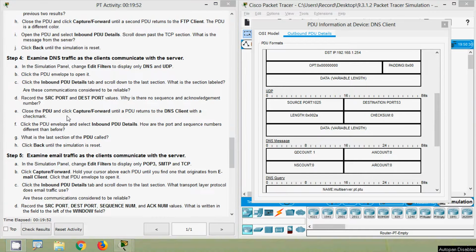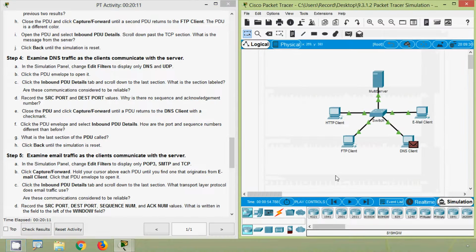Next is close the PDU and click capture or forward until a PDU returns to the DNS client with a check mark. We can do that. We will close this PDU information, then capture or forward. And here we can see our packet.